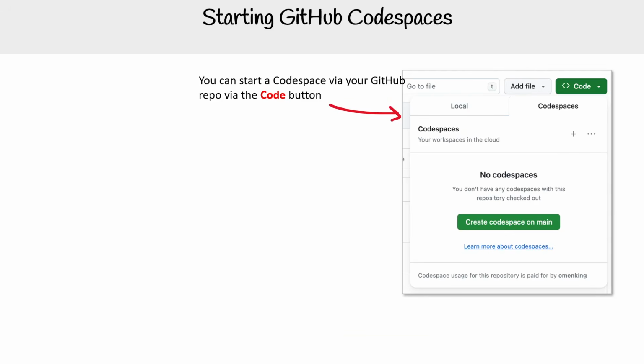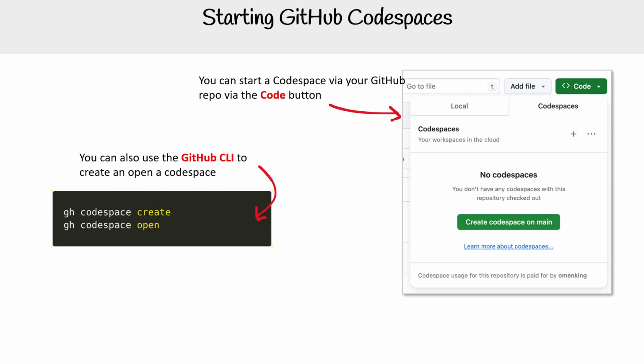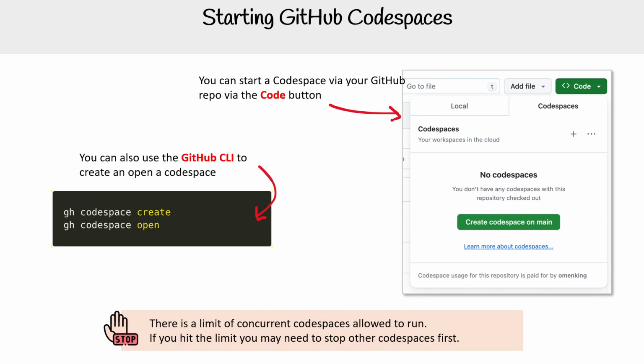The way you start a codespace is by dropping down the Code button under the Codespaces tab, and you can create it on a particular branch. That's usually what you want to do: say, I want to launch this on the main branch or a dev branch. You can obviously use the GitHub CLI to open Codespaces. There is a limit on concurrent codespaces allowed to run. If you hit that limit, you may need to stop other codespaces first. I don't know if this is the case, but there might also be a hotkey within a GitHub repo, but I'll have to double check that before we talk about it, okay?